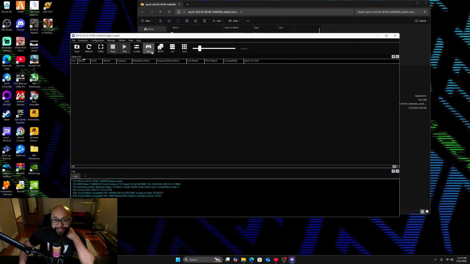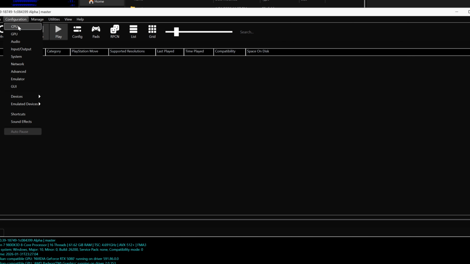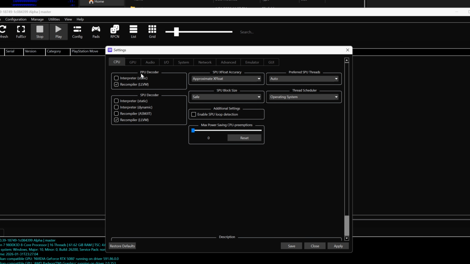Now, with that being said, guys, now what we want to do first is we want to go to configuration. You want to go to CPU. Okay. And then you want to make sure that a couple things are selected here. So let's see. You want to enable SPU loop detector. So this is going to give you smooth performance throughout your emulation experience.